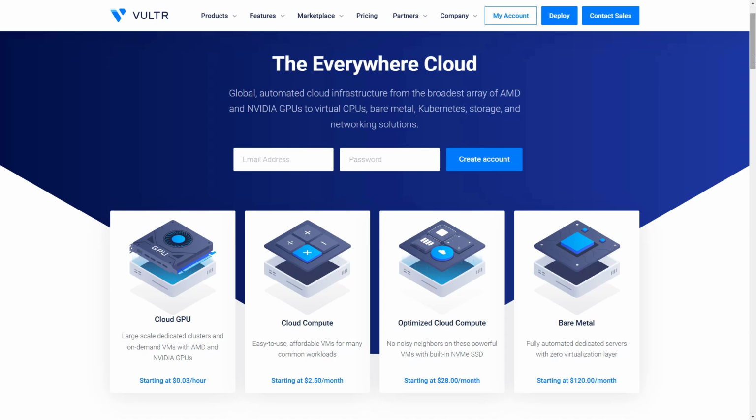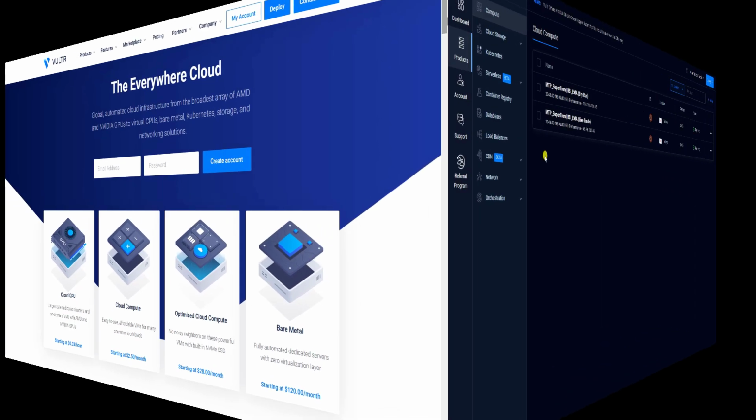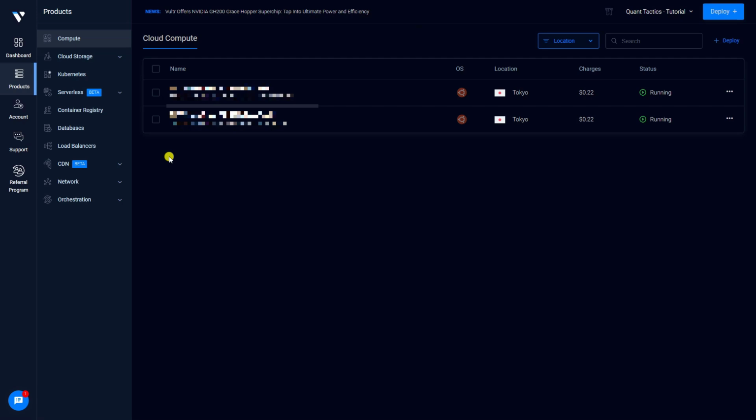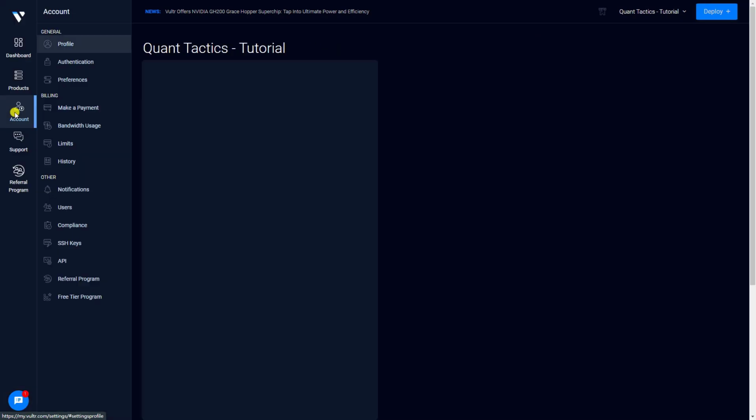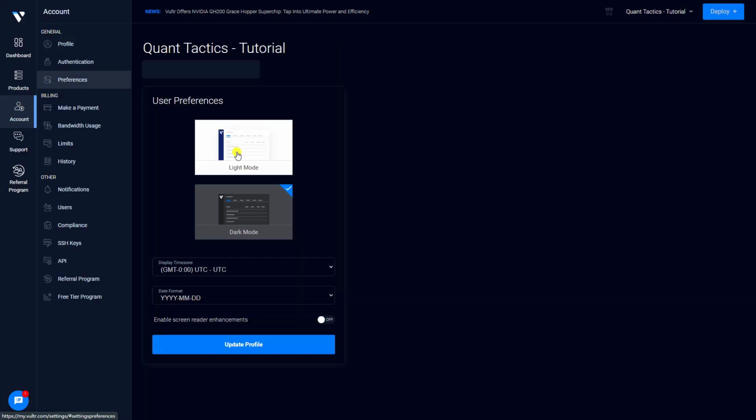So, let's dive in and get your VPS up and running. After signing up, before you set up your VPS, you'll need to add a payment method and update your information. First, it's optional, but I suggest changing your preference to dark mode. It can be easier on your eyes.